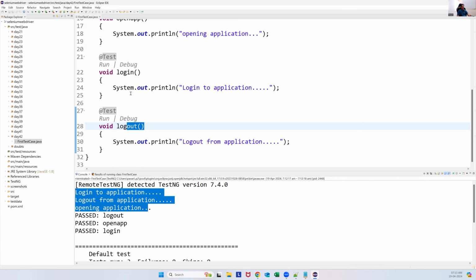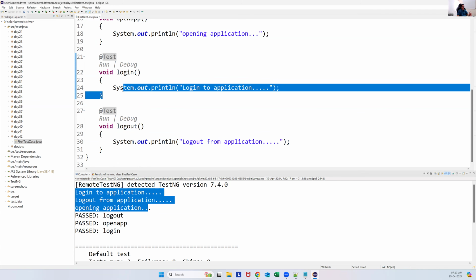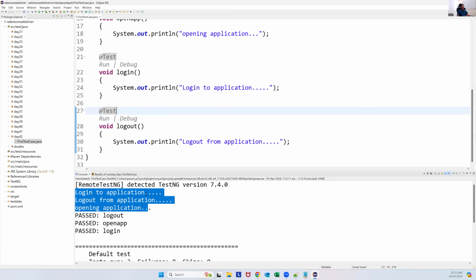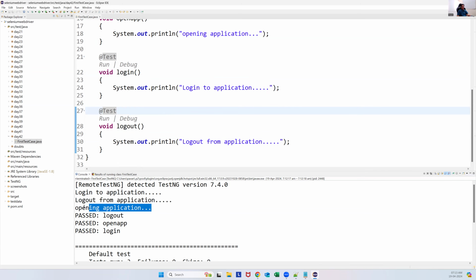No. If you really write your WebDriver code in these methods, definitely they will fail, right? But why? Because without opening the application, it is trying to log in and log out. Is it possible? No. Your test case will definitely fail if you create WebDriver code. So how is it actually executed? In which manner is it executed?